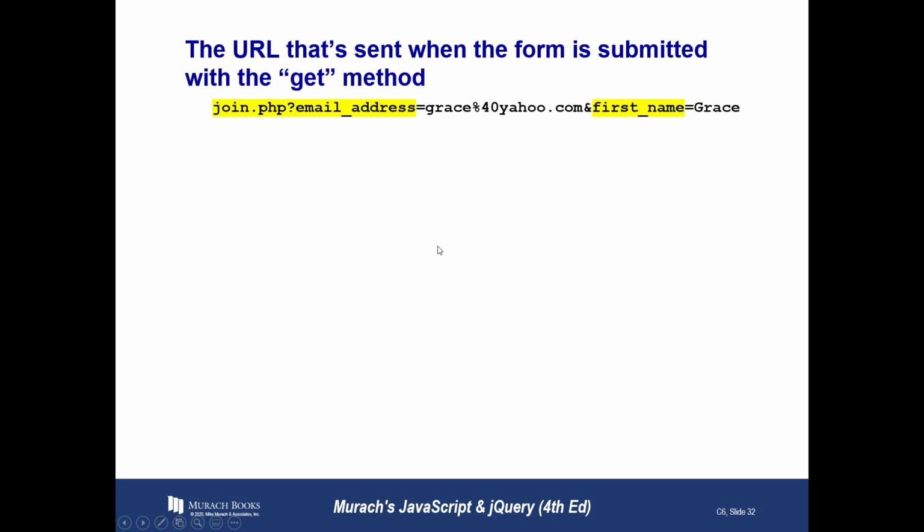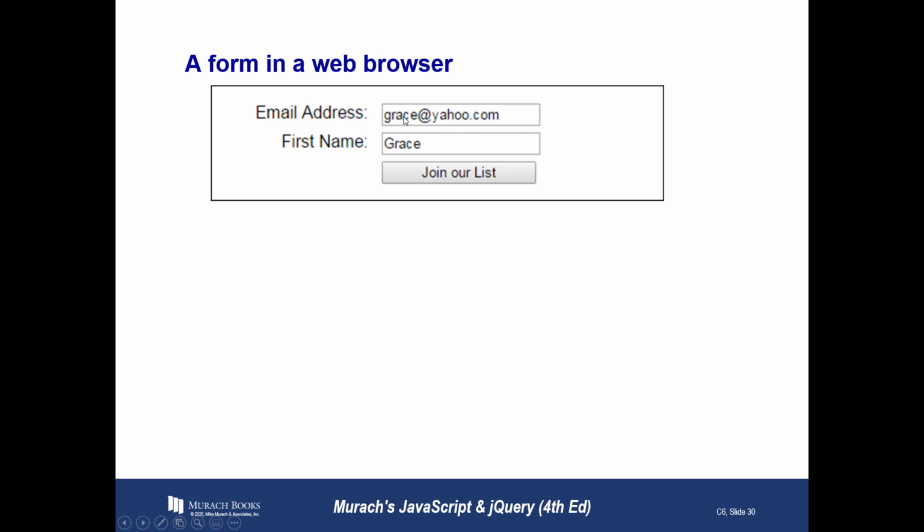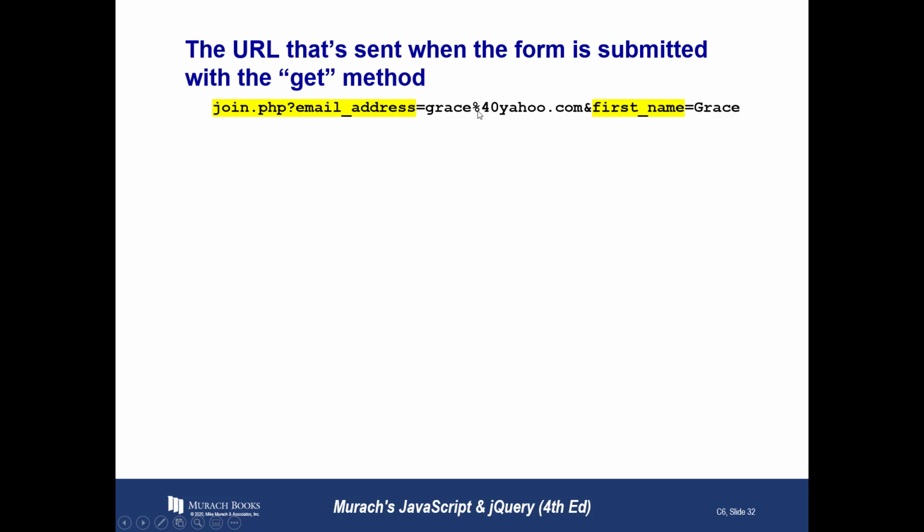As it says here, this is the URL that gets sent to the form when the form is submitted. What comes after the question mark is referred to as a query string. So we're telling it we want it to go to join.php. That's where that comes from. The email address is Grace, which is what we put in here. That's the @ sign, the %40, yahoo.com. So that's the first attribute and value. Email address is the attribute. Grace@yahoo.com is the value. Ampersand means there's another attribute and value coming. That one is called first name, and its value is Grace.